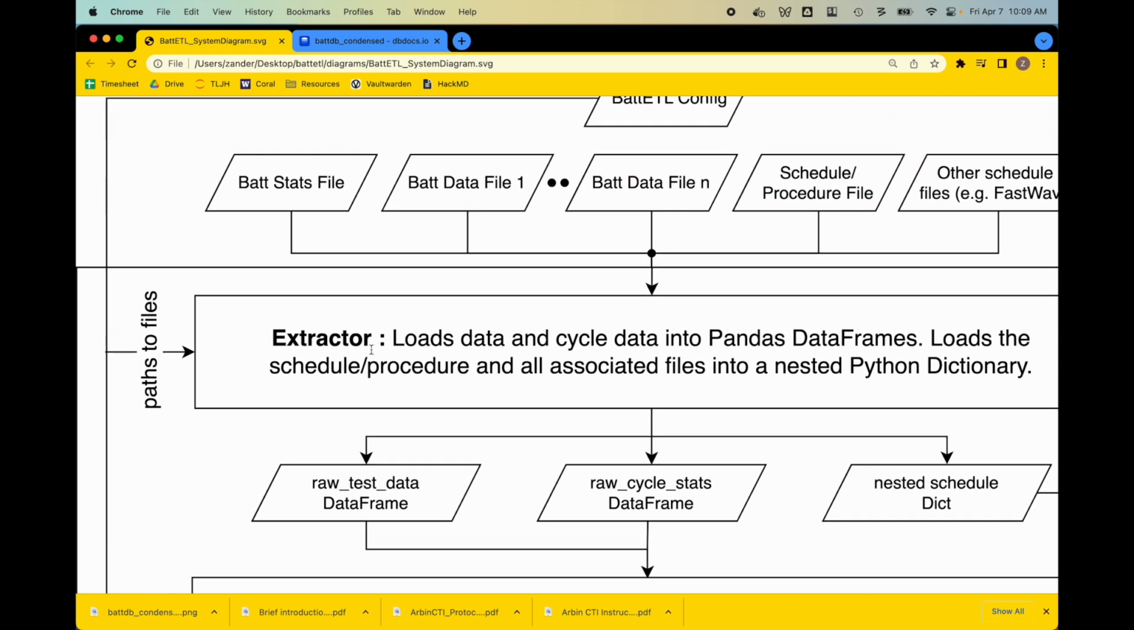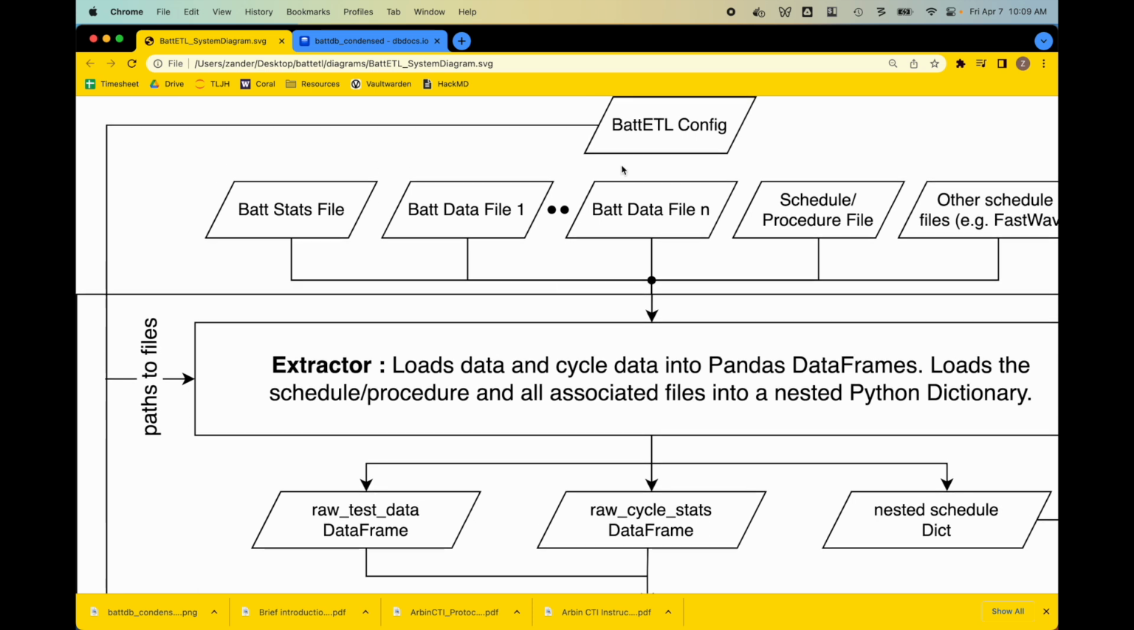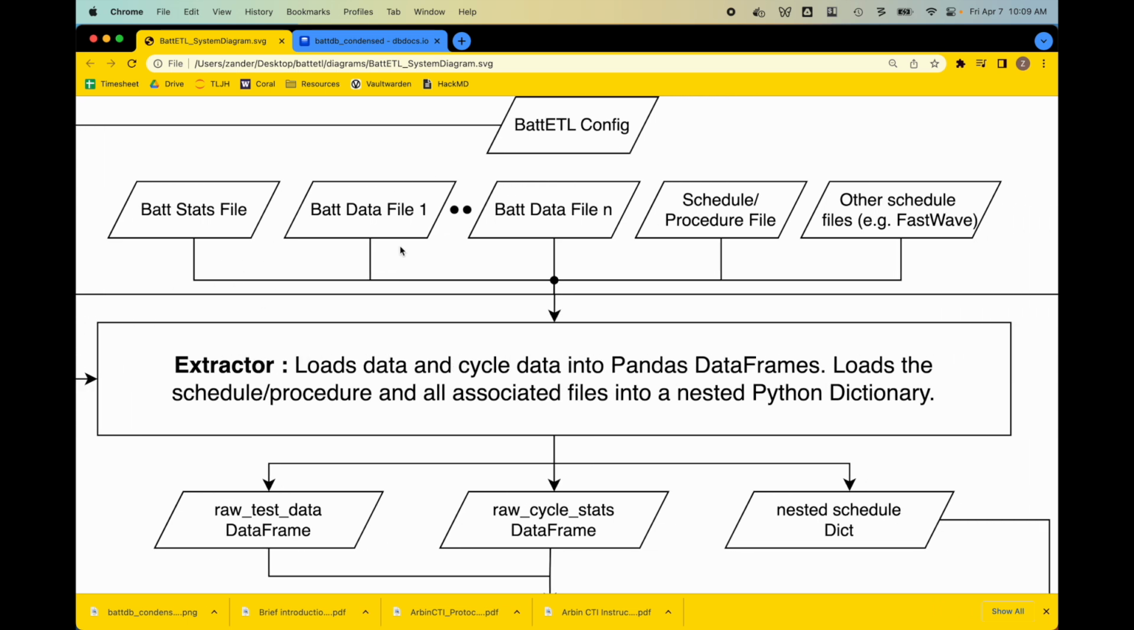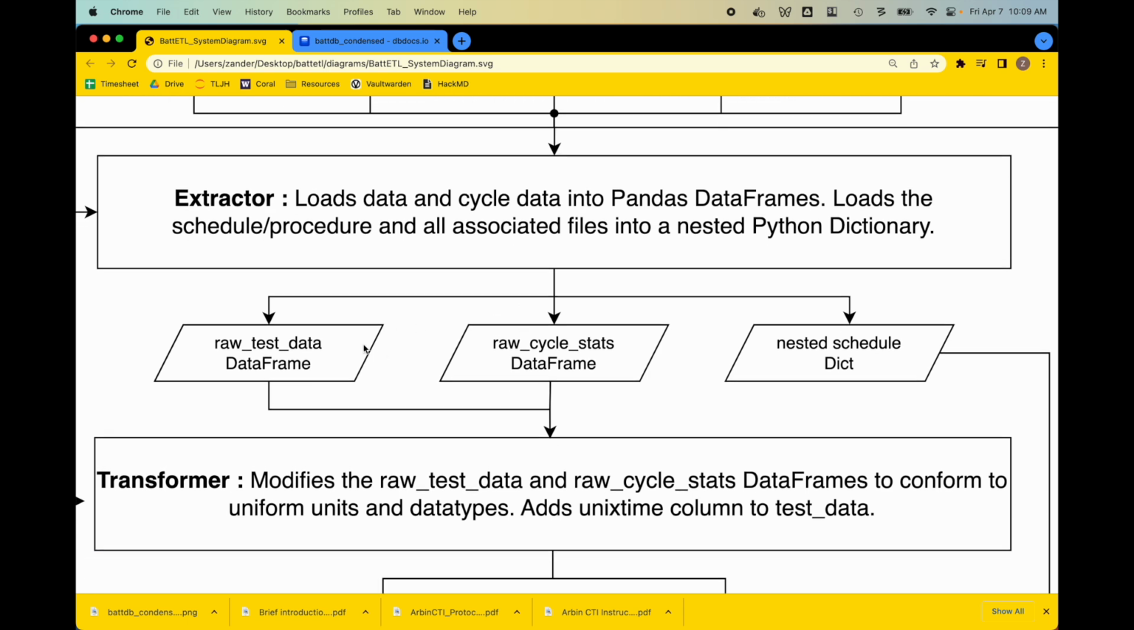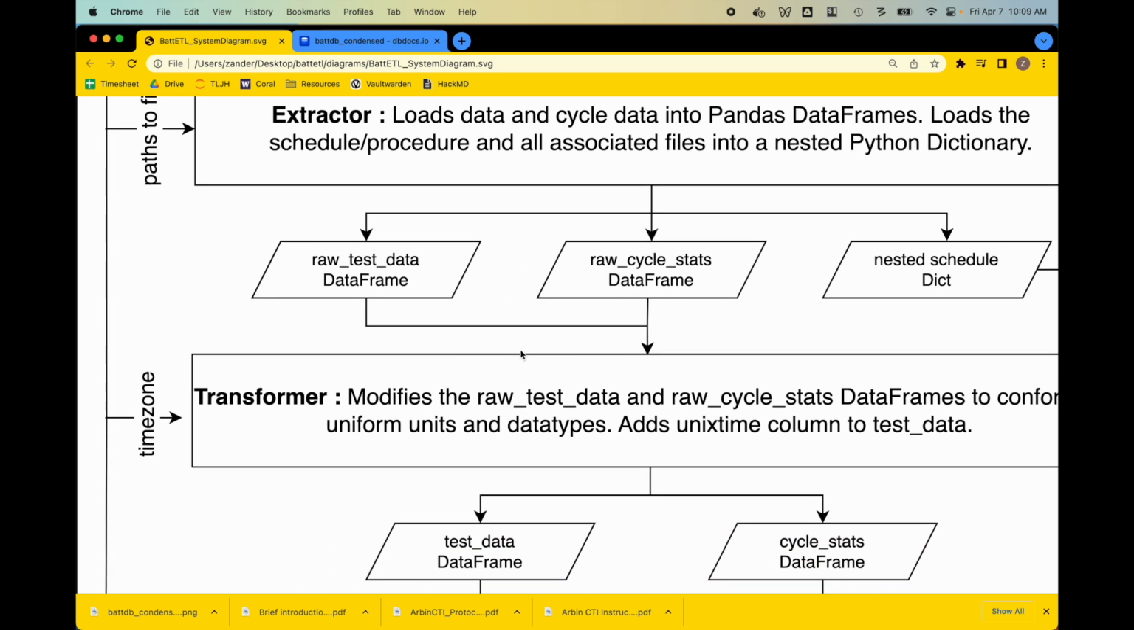The thing the extractor gets from our BattETL is the paths to these files. So the BattETL has to define the paths to these files, and that's defined in our BattETL config. Once we have our raw data frames, we take those to our transformer.